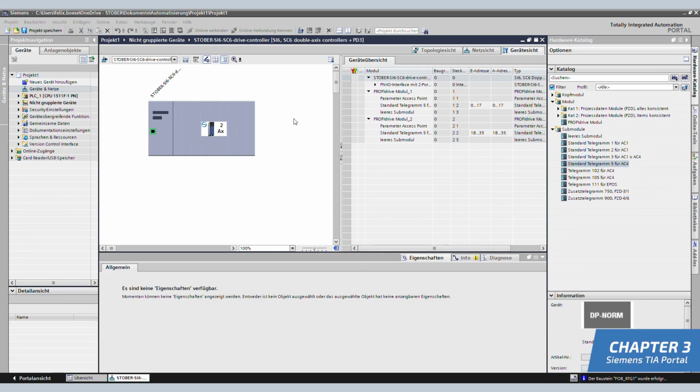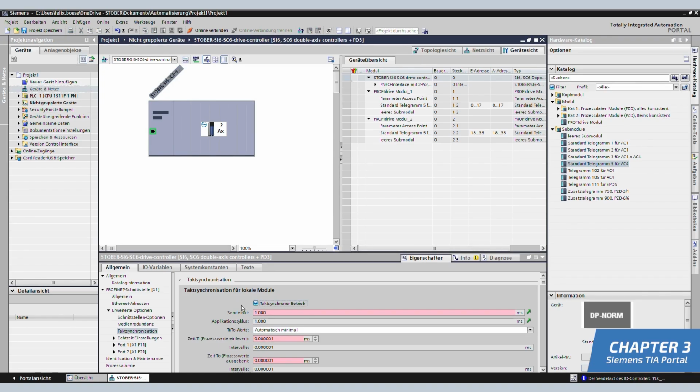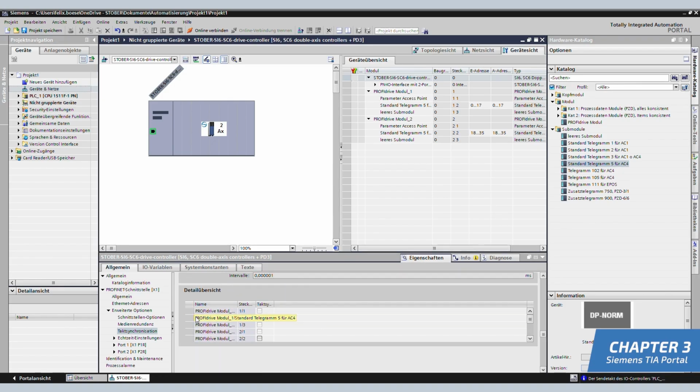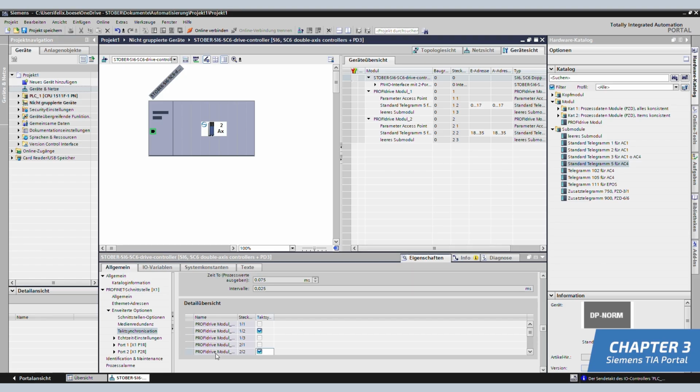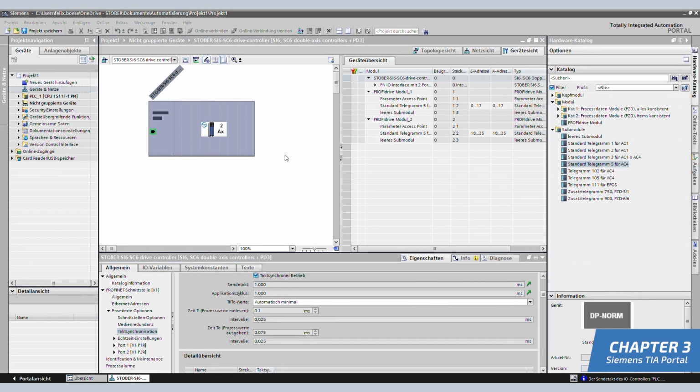Next is setting the drive controller to isochronous mode. To do this, I click on the drive controller and select isochronous mode in the inspector window. I activate the isochronous operation and have to activate each module separately further down. Then the current times are taken from the GSD file.